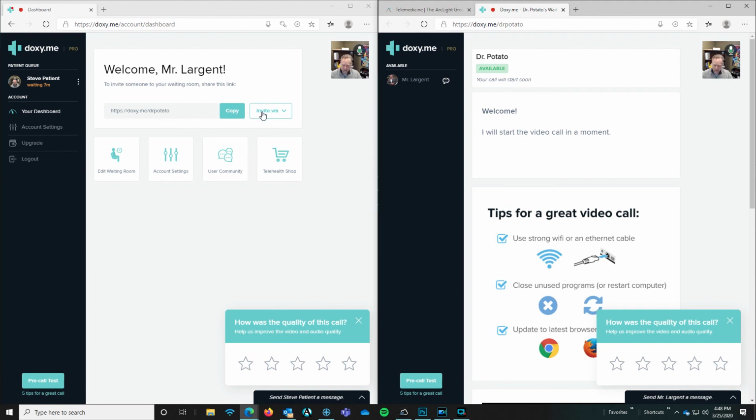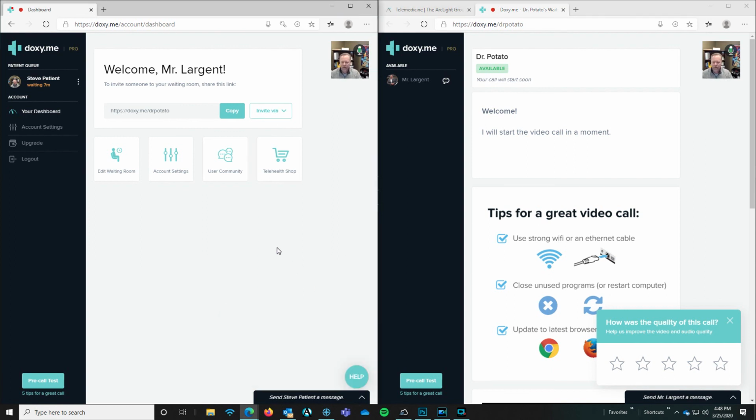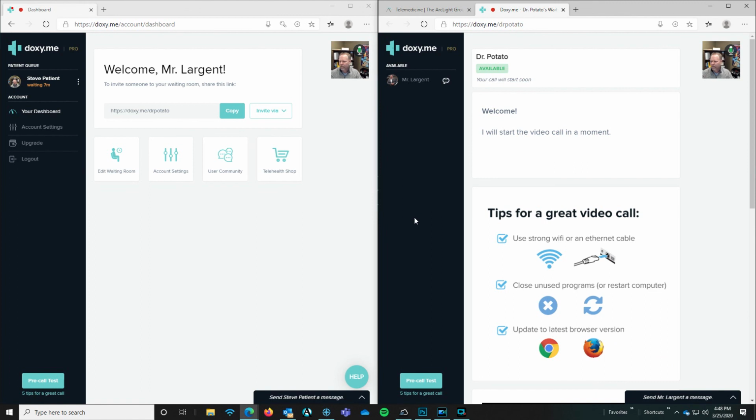Pretty slick. Very impressed with it myself. I think it's the best product I've seen for this so far. And I think it's going to go over really well with patients that really need to see a doctor, but can't go in to see a doctor or can't take any risk. And the doctors don't want to take any risk as well. That's all I've got on this.